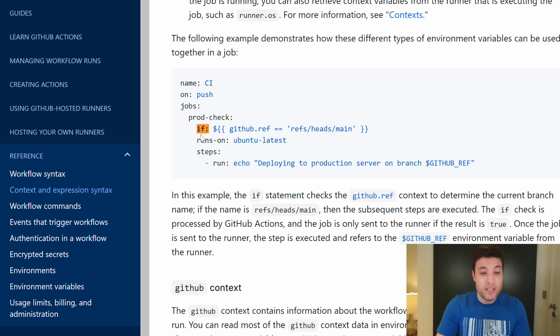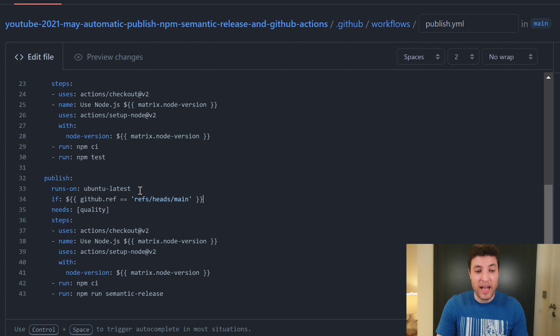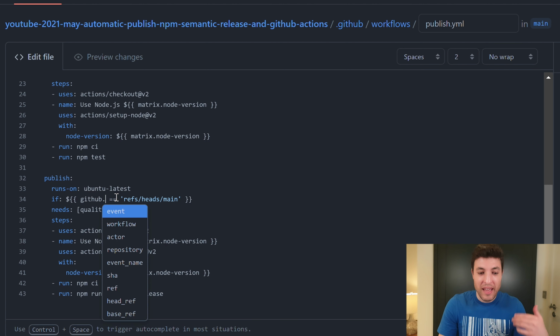So I can come over here. After the runs on, I will put that if, and as I was saying to you, if I do github dot, as you can see, I have all of the autocompletes that you might want to have. And that's the main reason I run all my actions code inside this little editor, okay?